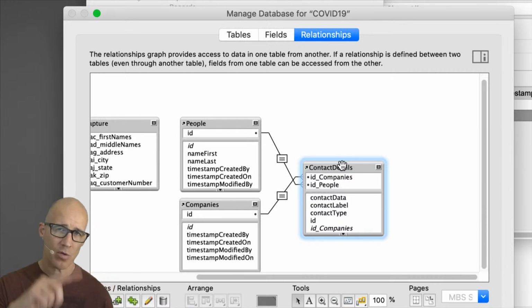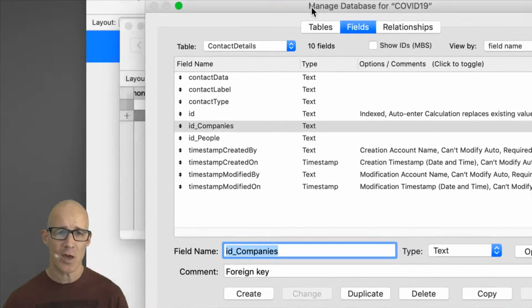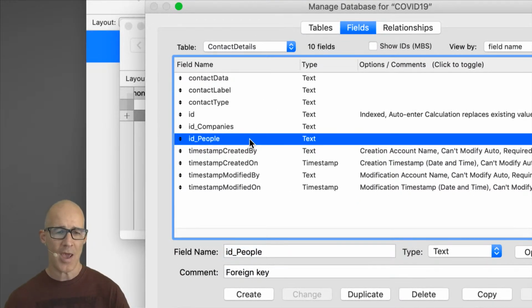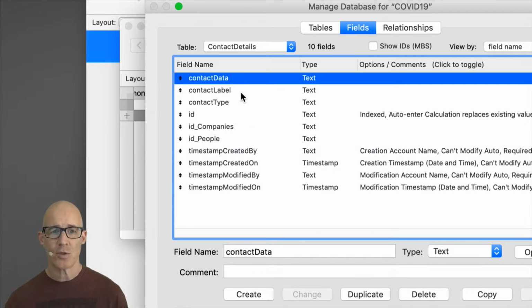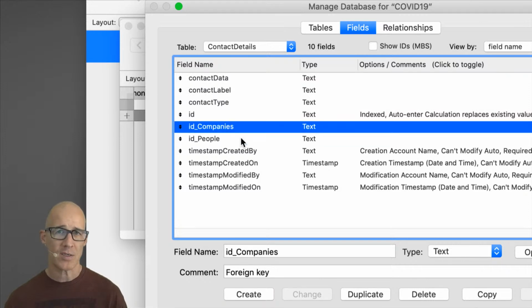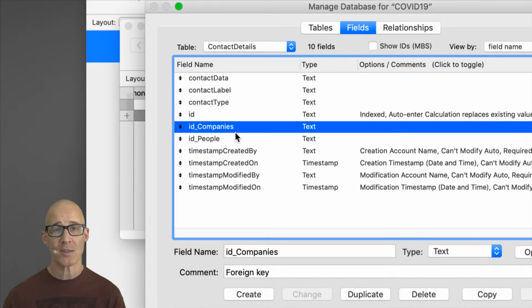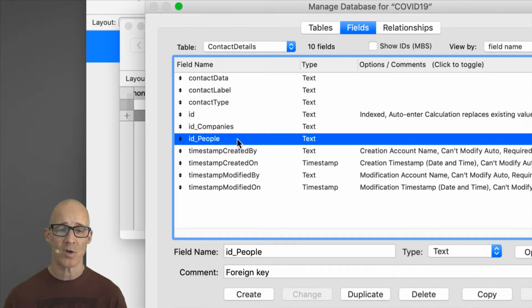Sometimes what will happen is you will create what FileMaker sees as a circular relationship. In this situation, we're not, but we have to think about this. In the contact details, we ask ourselves, simply looking at our structure, is it okay for this table to have these three pieces of information but not have one of these? Sure, it's perfectly fine. It's okay if we have a record that's designated as a contact detail for a company as opposed to a contact detail for a person.